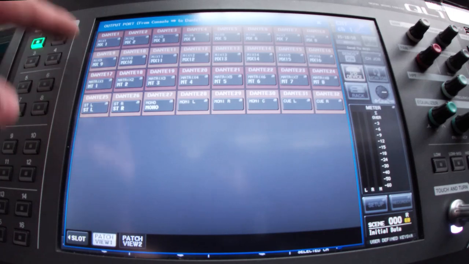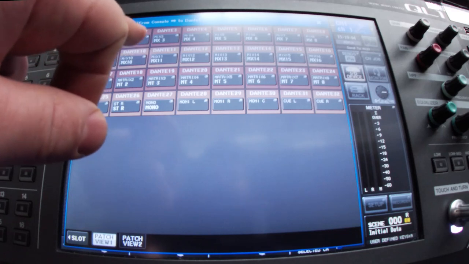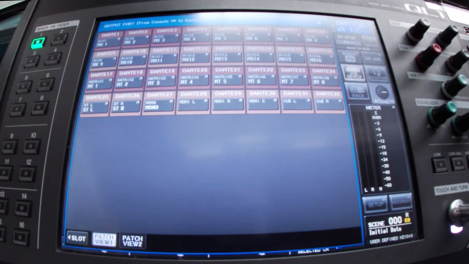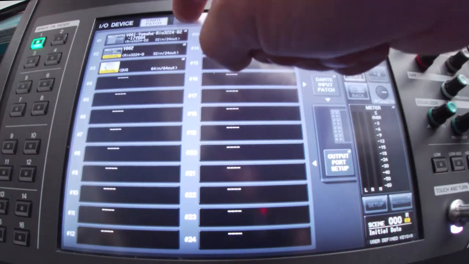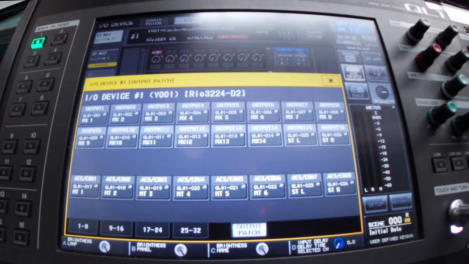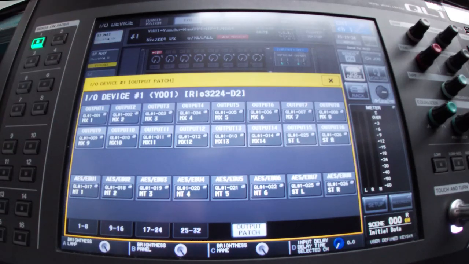At the moment, from the console, Dante output port 1 is mix 1, Dante 2 is mix 2, etc. You can see how everything's set there. What I need to do is patch those output ports to the ports on the Rio. So if I go back to I/O and click here, here we have an overview of all the output ports on the Rio. So there's 16 analog and 8 AES digital channels. At the moment they're set so Dante 1 is going to output 1, Dante 2 is going to output 2, etc. If I want to change this, it's the same as changing the input source.